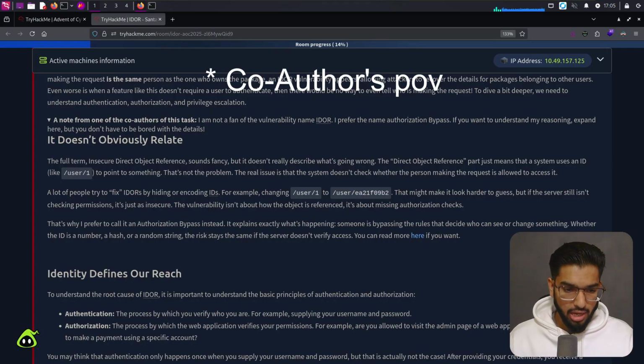A lot of people try to fix IDOR by hiding or encoding IDs. For example, changing user/1 to user and some random bits of data that might make it look harder to guess. But if the server still isn't checking permissions, it's just as insecure. The vulnerability isn't about how the object is referenced, it's about missing authorization checks. That's why I prefer to call it authorization bypass instead. It explains exactly what's happening. Someone is bypassing the rules that decide who can see or change something.